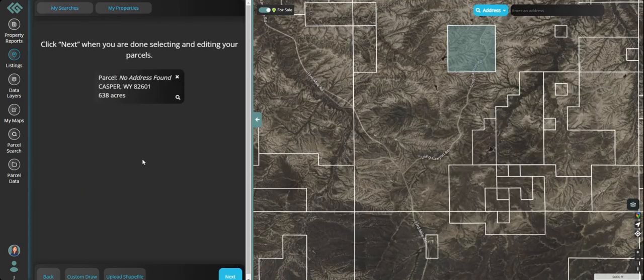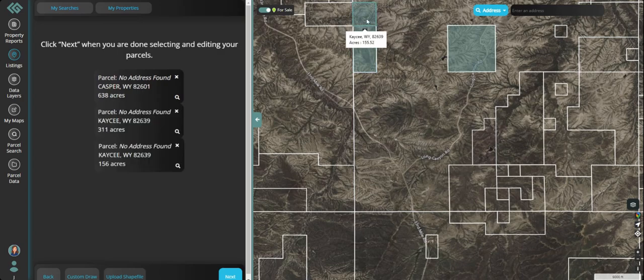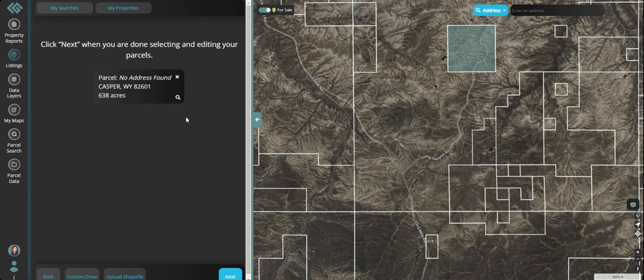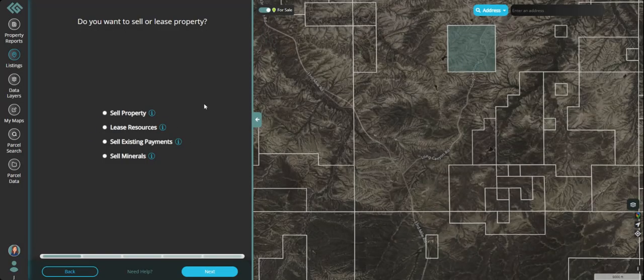So from here, you do have the option to do a custom draw or upload a shapefile. If you select multiple parcels and maybe you selected the incorrect one, all you have to do is click on the X and it will remove the parcels you selected. So from here, I'll click next and then I will decide how I want to list my property.